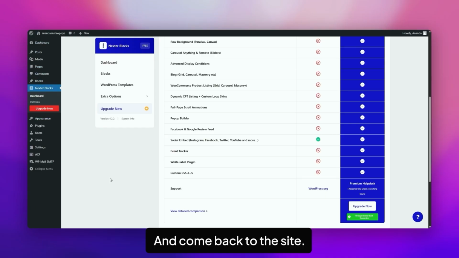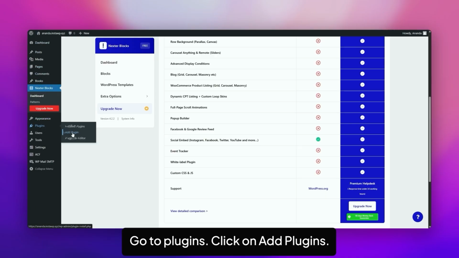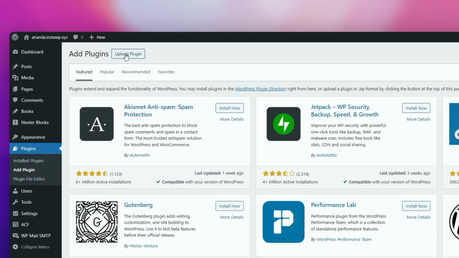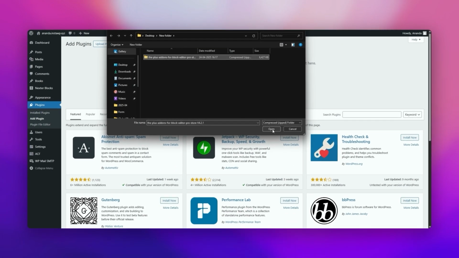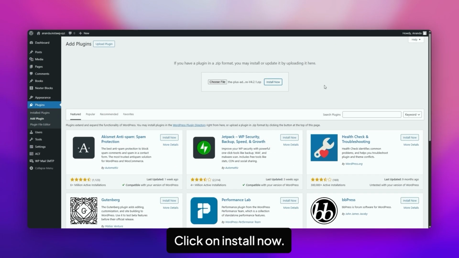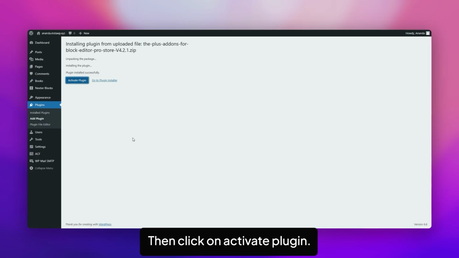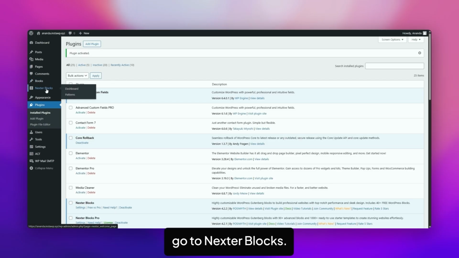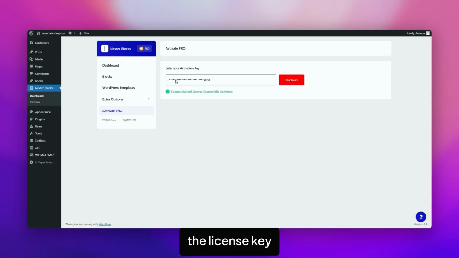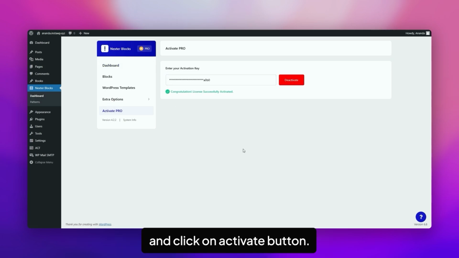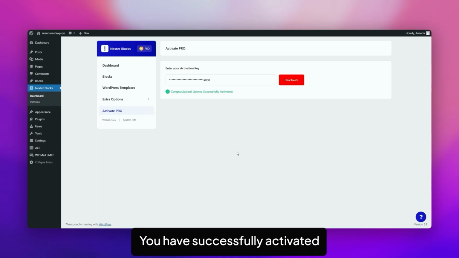Then come back to the site, go to Plugins, click on Add Plugins, go to Upload Plugins, and here select the zip file. Click on Install Now, then click on Activate Plugin. Now to activate the license, go to Nextblocks, click on Activate Pro, and here you add the license key and click on the Activate button. That's it. You have successfully activated the Nextblocks Pro plugin.